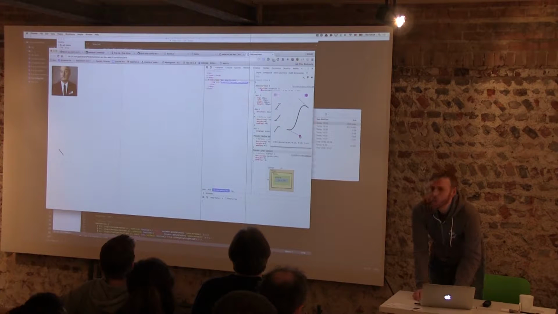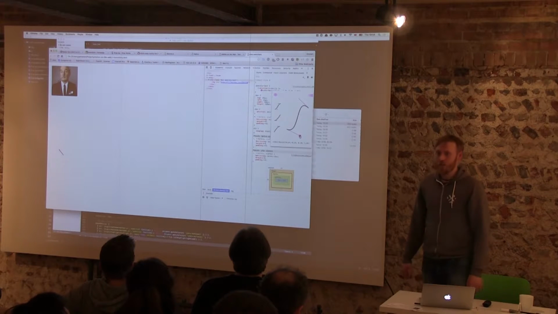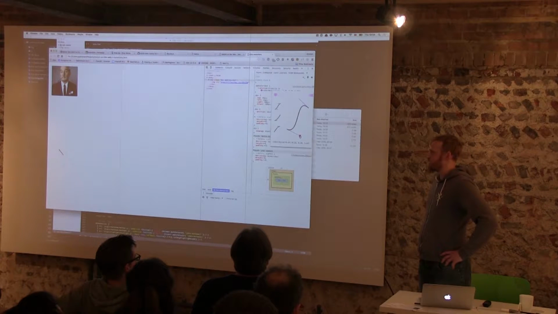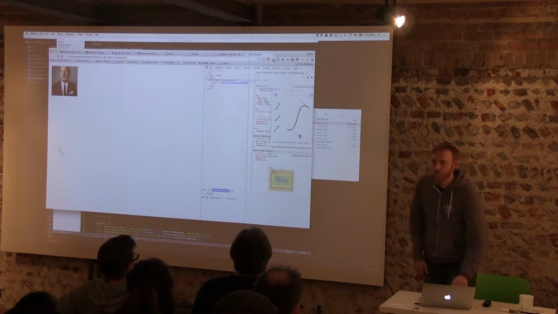What is that? Is that the sort of development tool in Chrome? Yes, it is. Firefox has a similar one. I doubt Safari has. And how do you get that up?